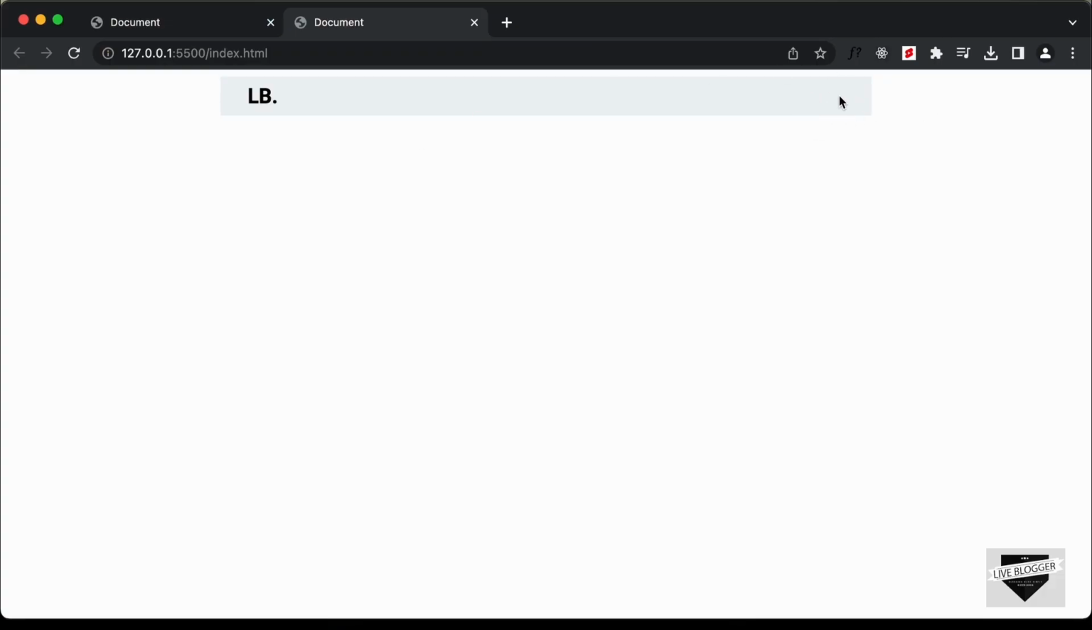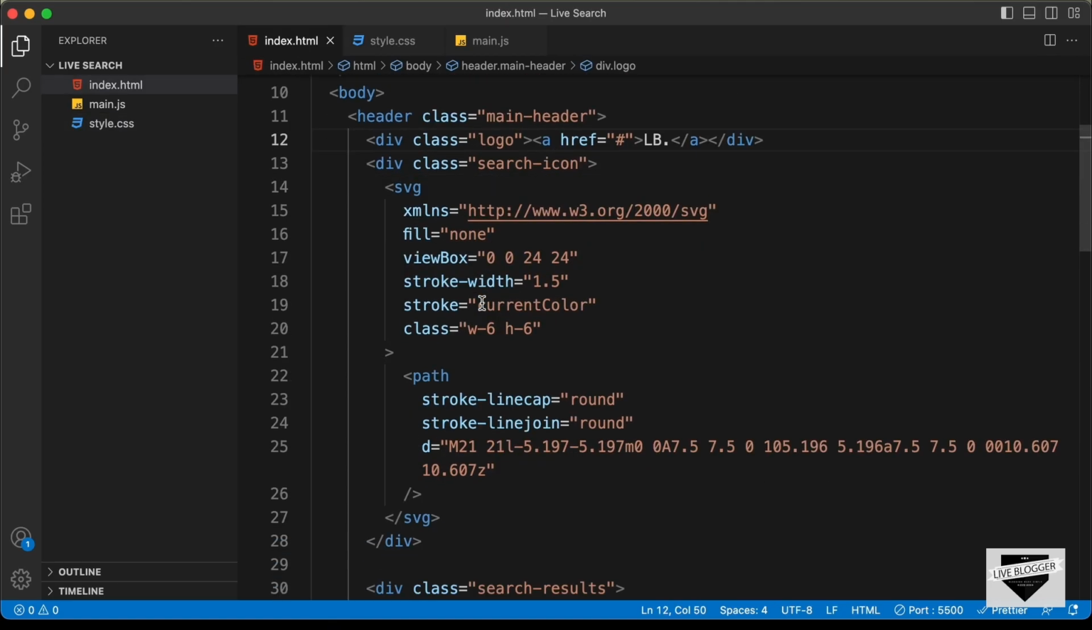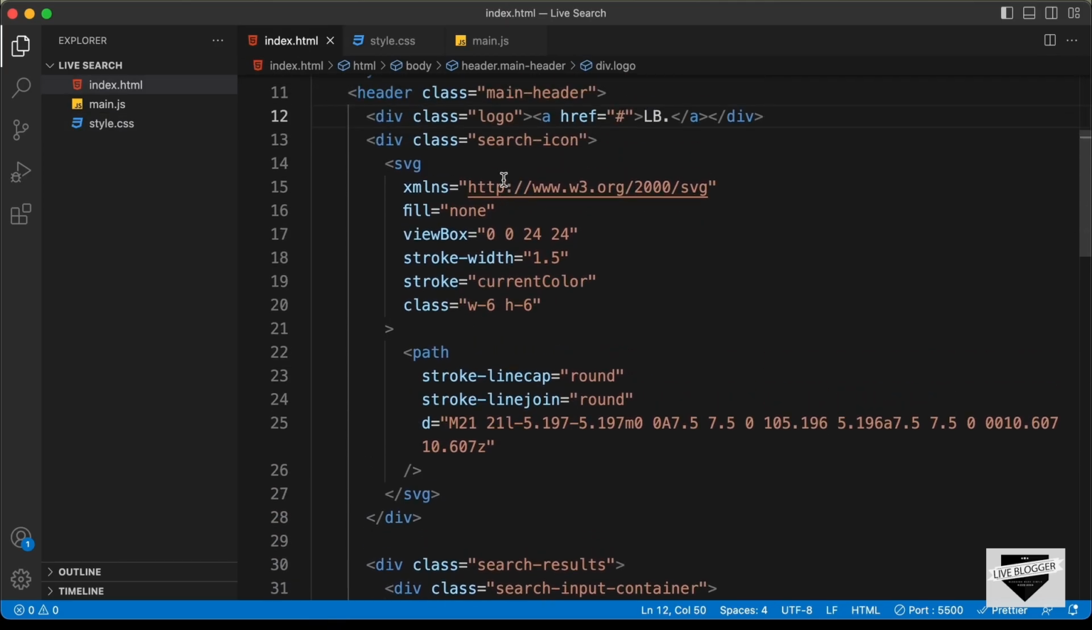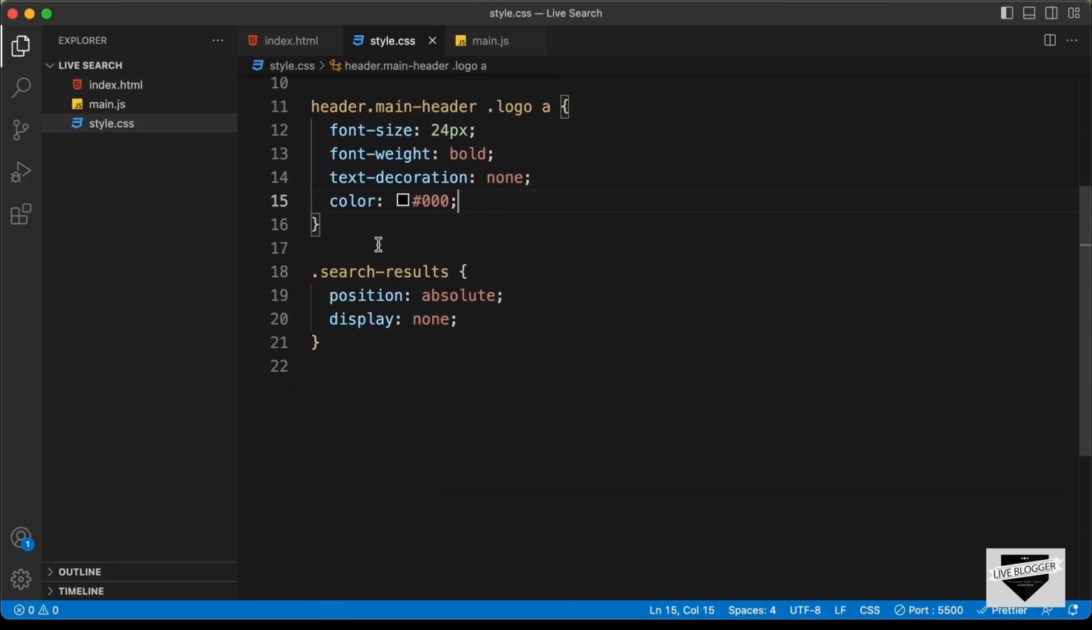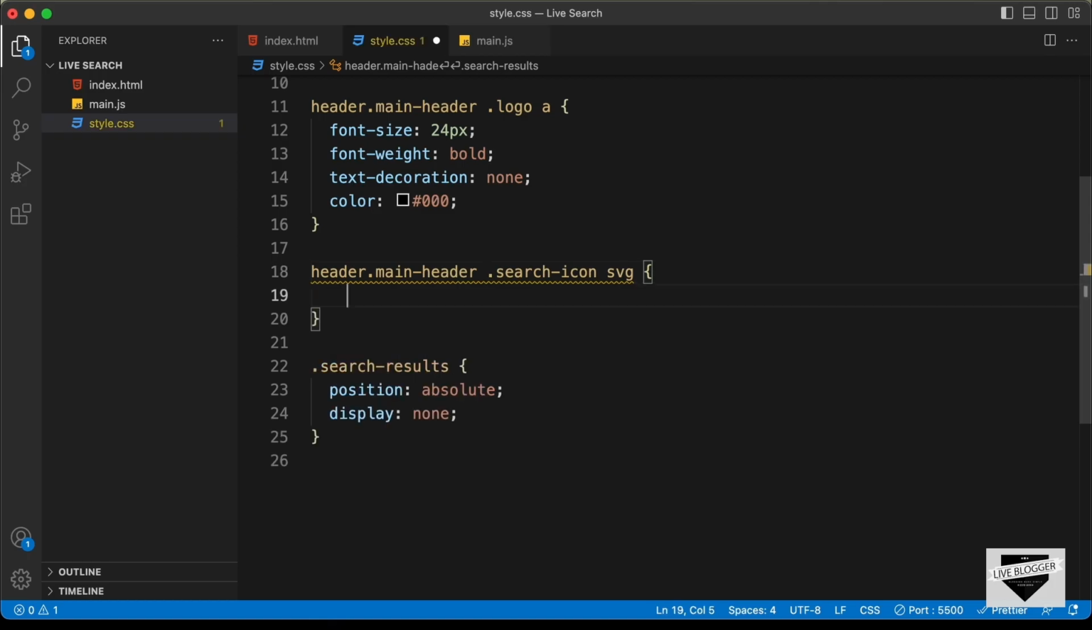Now we need to display the search icon on the right side. So for the search icon we have this division with the class of search icon, and we need to add a height to this SVG. So let's type header main header search icon SVG, and let's set the height to 24 pixels.